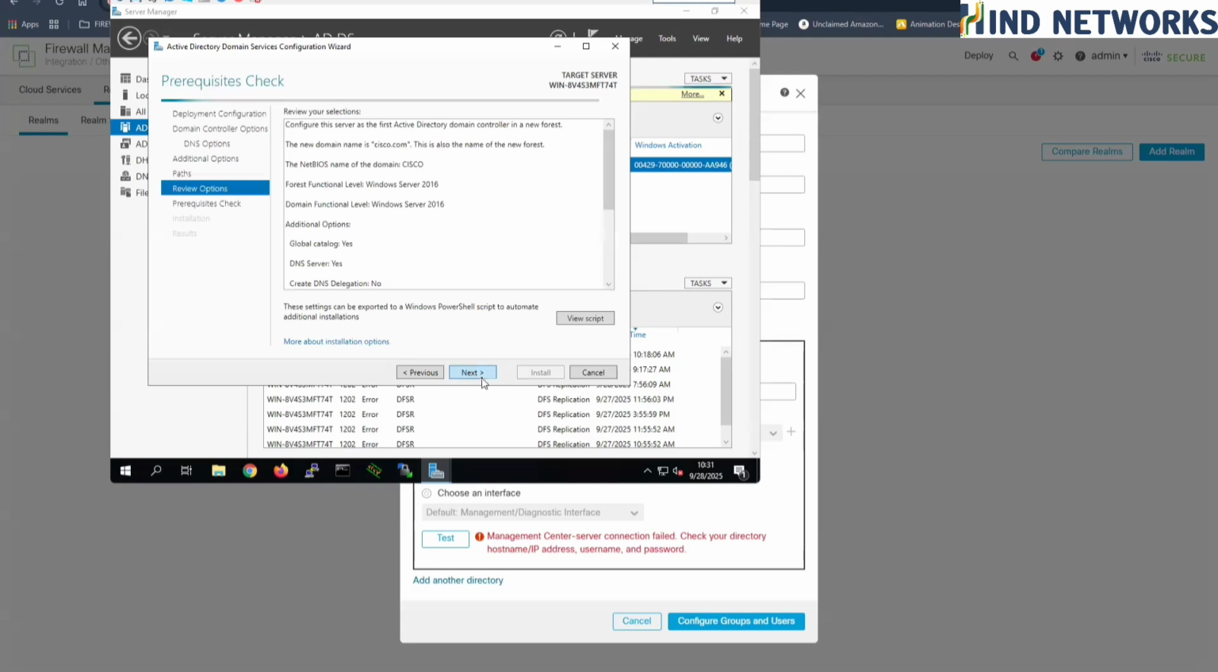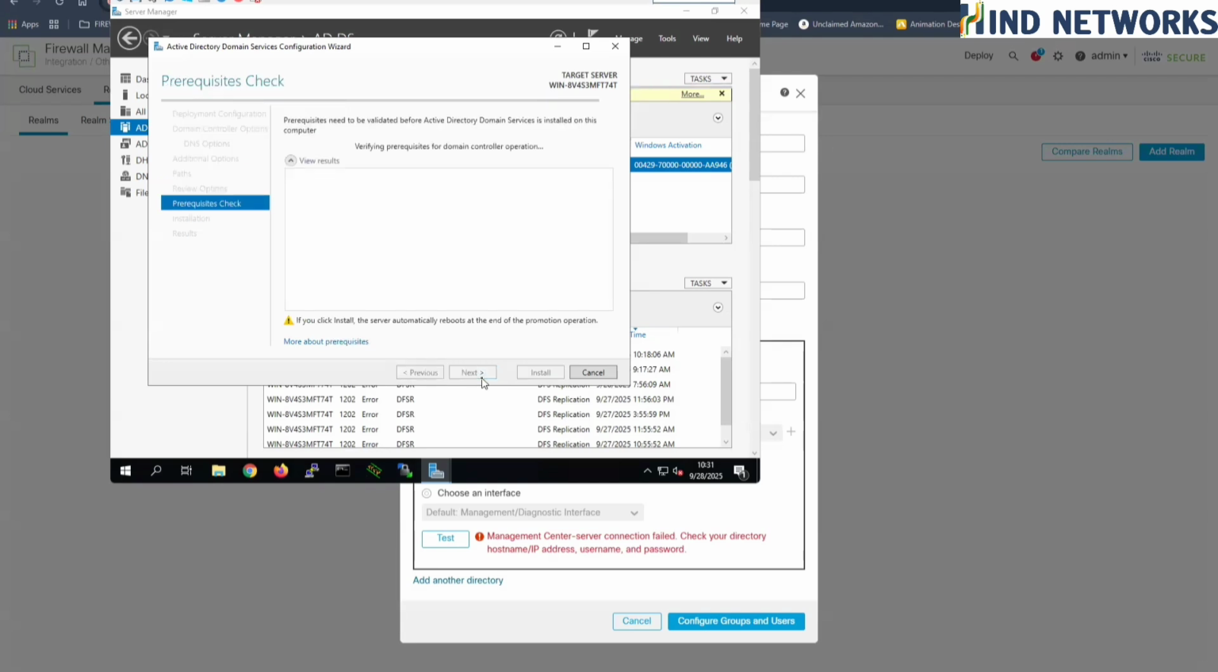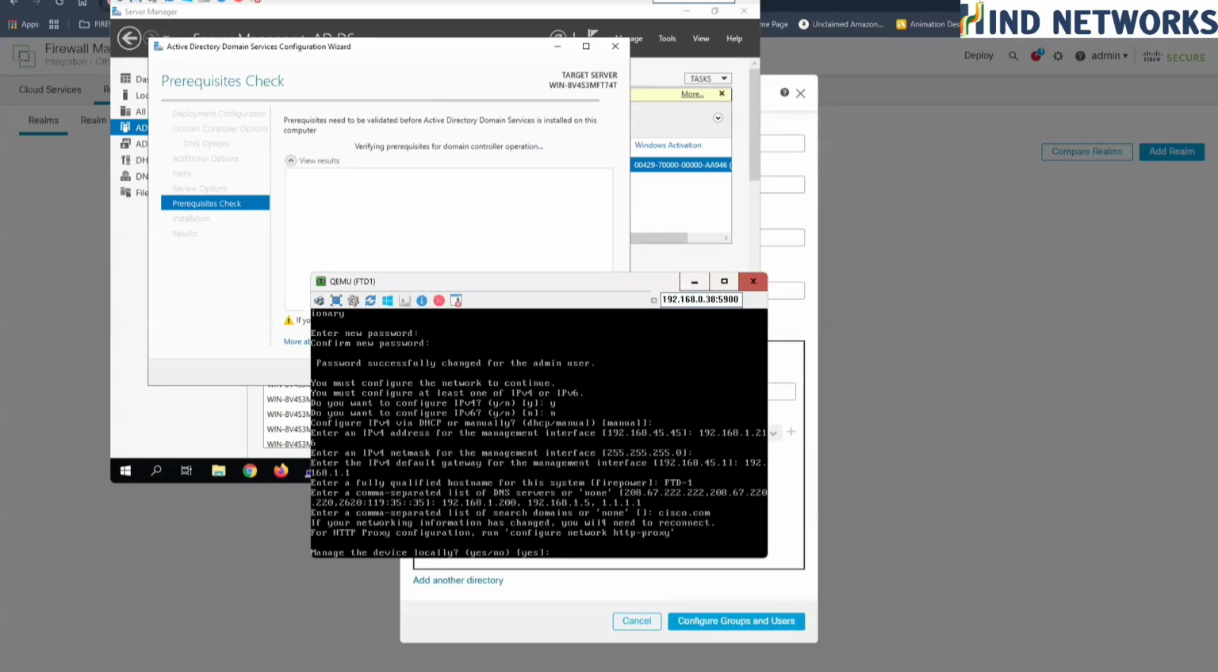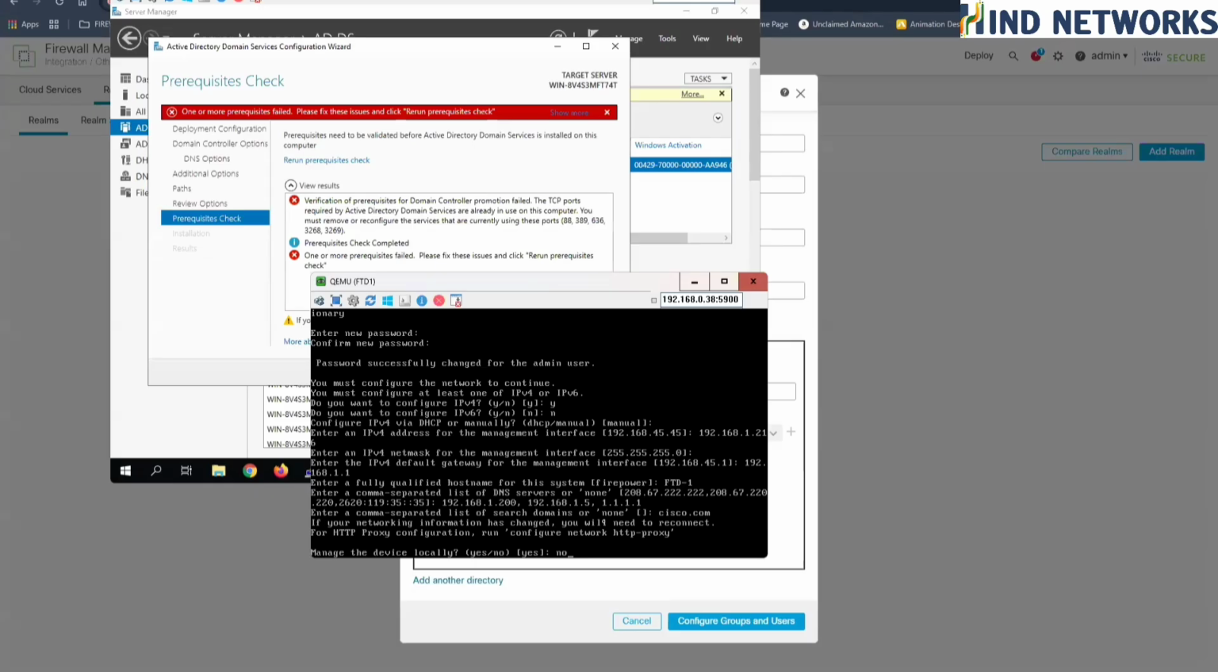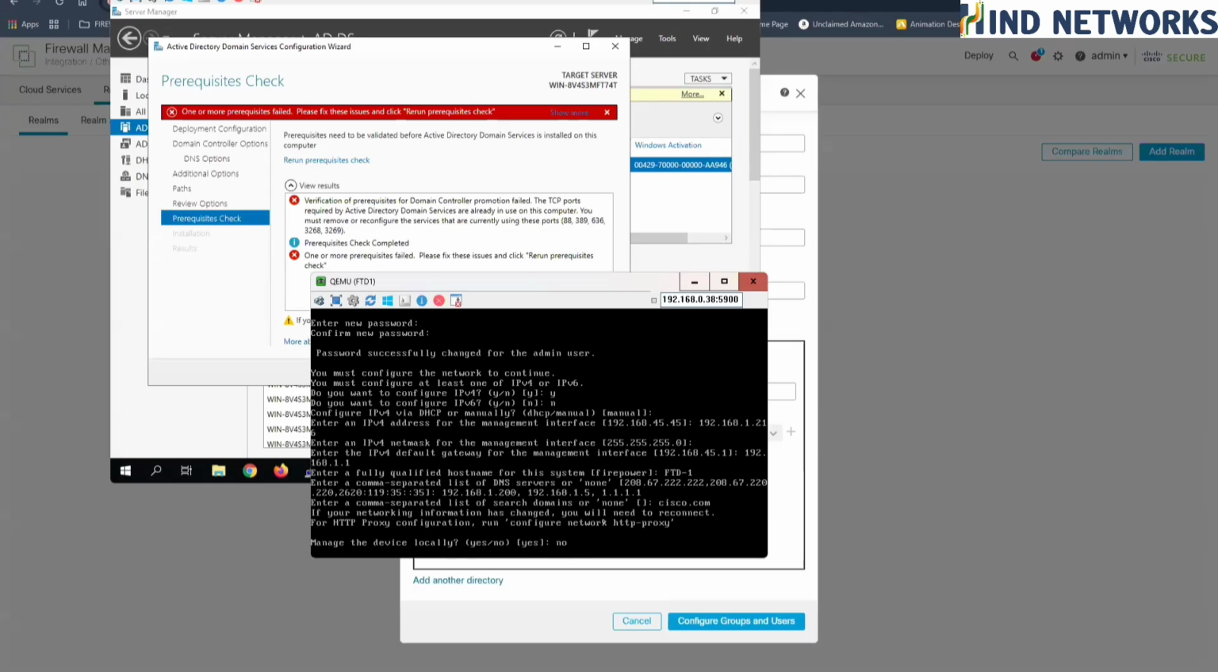Almost done. 130 FTD. It's asking me if I want to manage the device locally. So I don't need that. I have an FMC, right? So I'm going to say no there.